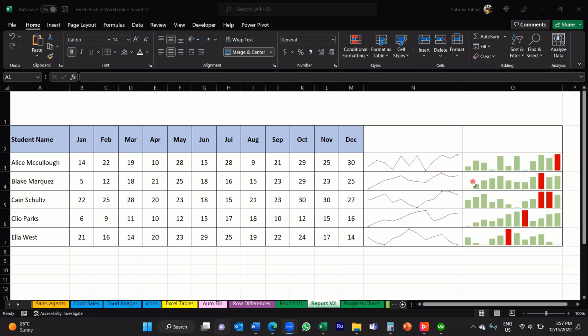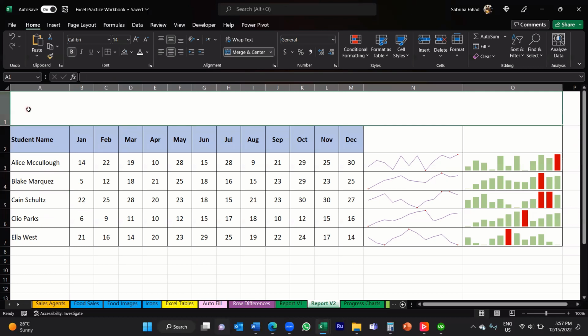Okay, so in this video, I'm going to be showing you how you can create word art in Excel. So if you look at my spreadsheet here, you can see I've got a table of data which displays the test scores for each student across the year. And I've inserted an extra row at the top for my title.